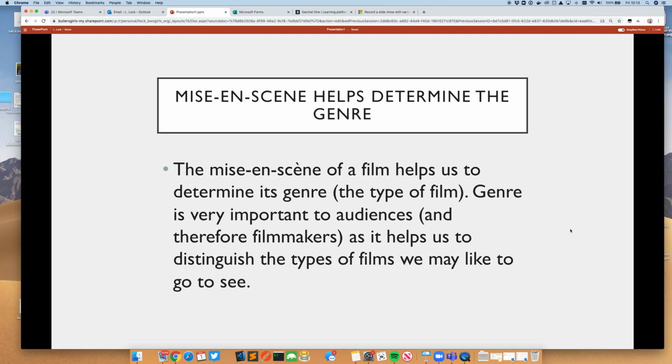So the mise-en-scène of a film helps us determine its genre. Genre is very important to audiences and therefore filmmakers, as it helps us distinguish the types of films that we might like to go to see. Now if an audience likes a particular genre, the filmmaker is going to want to fulfill the needs of that audience. They're going to want to fulfill those needs because they want that film to make money. They want that film to be successful in the box office and then later in the home. So ensuring that it follows the right generic conventions will ensure that the audience who like that genre will like that film.